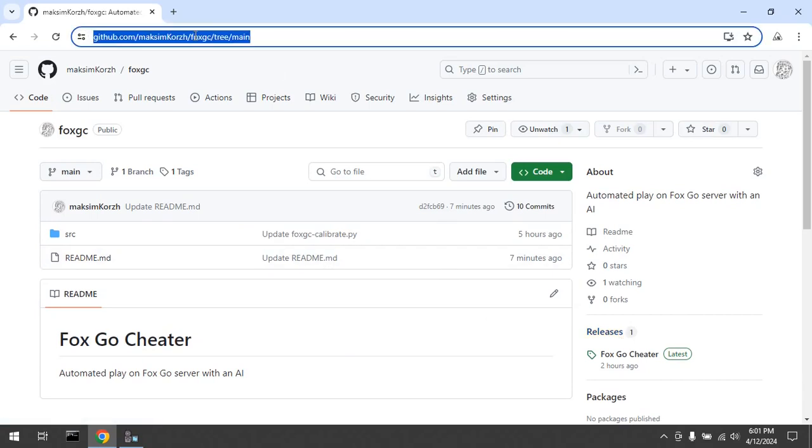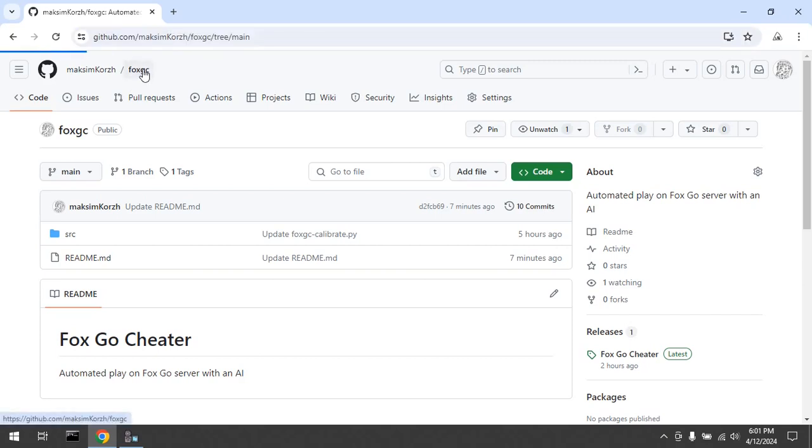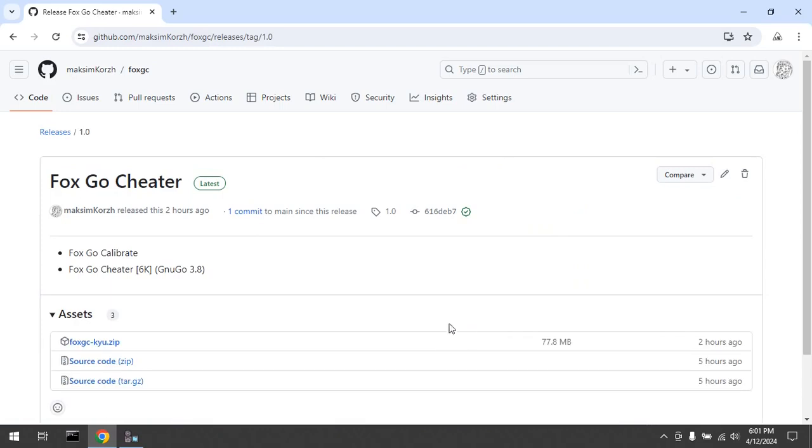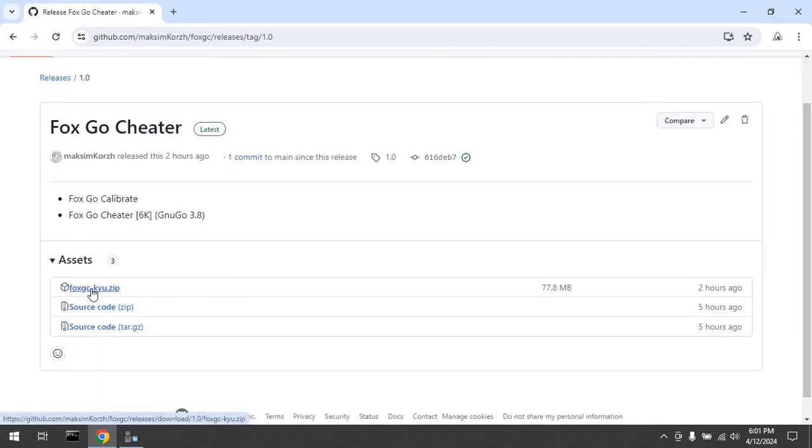Once you've navigated to this Fox GC repository, you can go to the Release tab, and here you need to download this one. There would be two more. Now only Fox Go Cheater Kyu level is available. There also will be Fox Go Cheater Dan level with Patchy and Fox Go Cheater Pro level with KataGo. I would update the release a bit later. For now, we only have this one.